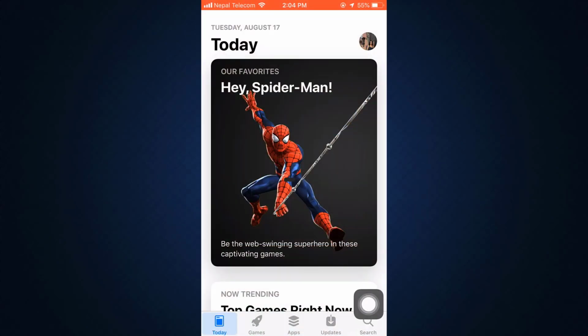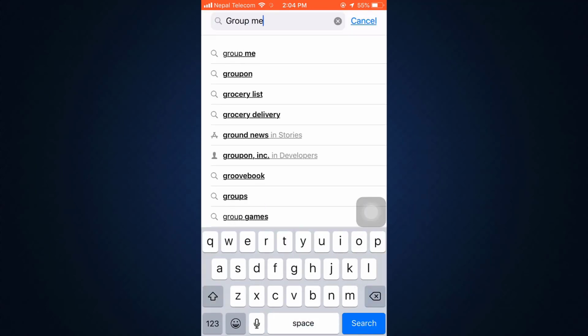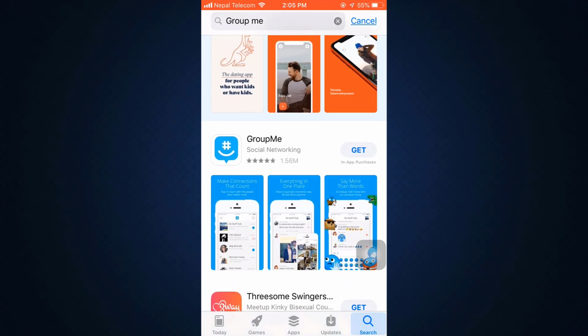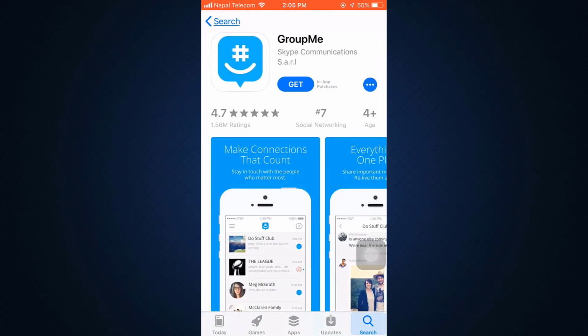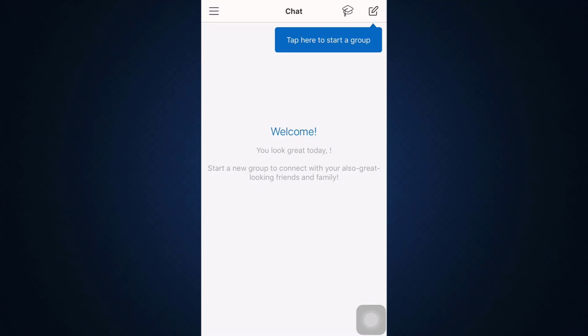So without a delay, go to your app store and then on the search bar on the bottom right side, tap on GroupMe. After doing that, you will land on an interface like this. Select the second option and then tap on Get in order to start downloading the app. Wait for a certain while, and after your app gets downloaded, tap on Open in order to open up the app, and then wait for a certain while until your app completely loads.